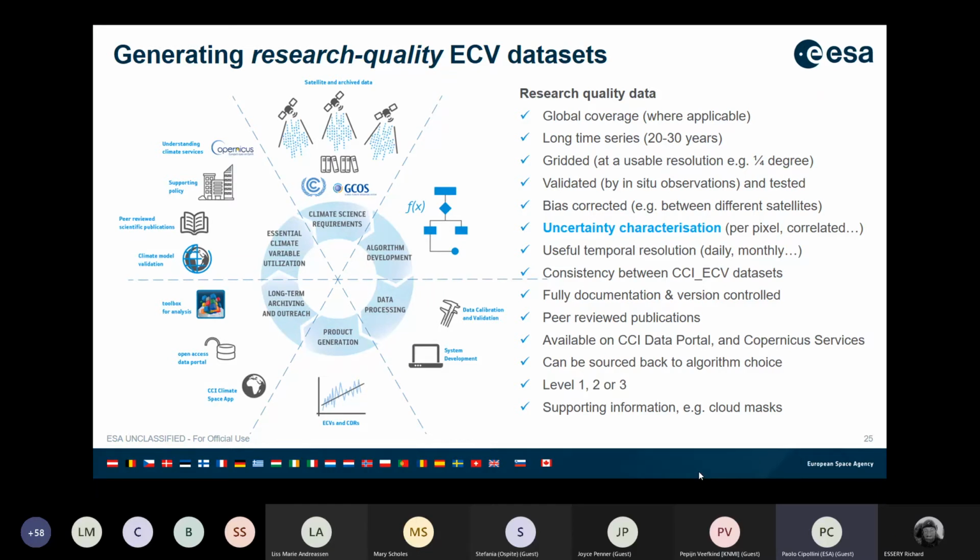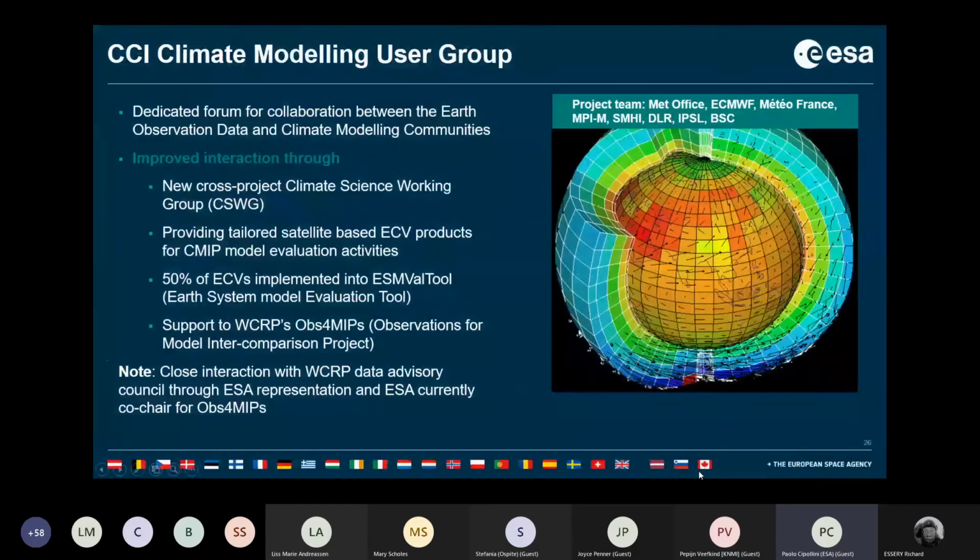If you go to the next slide, I want to highlight this climate modeling user group, which is a specific project in the CCI constellation, the CCI portfolio, where we interact with the climate modeling community, and we make sure that they take up the CCI data, the ECVs, the climate data records, for their modeling simulations. And so it's like a big forum where we periodically meet, and it's a project led by the Met Office with the main modelers in Europe. Let's go to the next slide then.